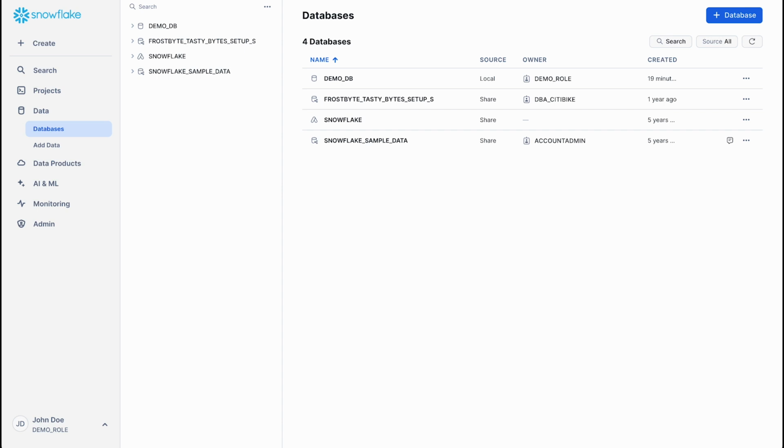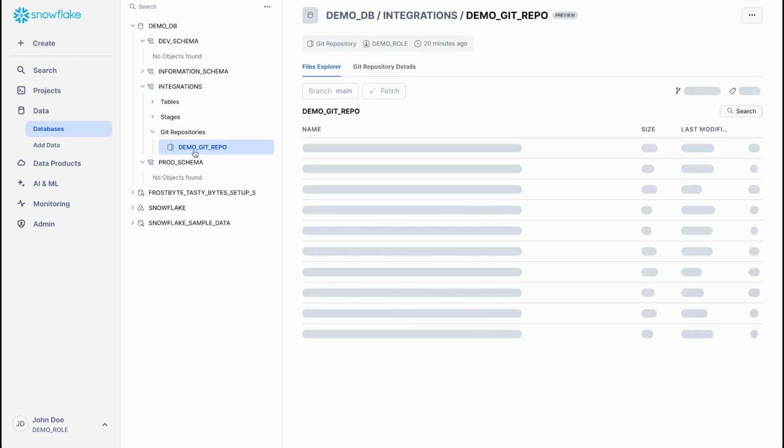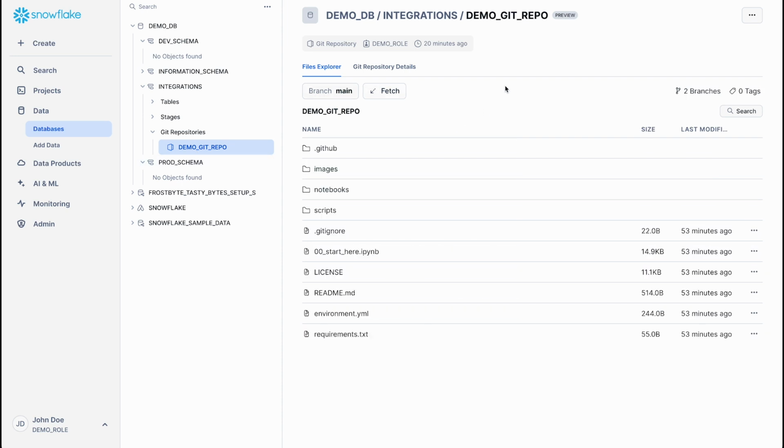So just to start with, let me show you. In the Snowsight UI, I have this demo database. This is what we just created. And just to refresh, you can see there's no funny business. There's nothing here in the dev schema and nothing in the prod schema. We'll be building that out. Under integrations, this is those items I mentioned, the stage. And in particular, let's look at the Git repository. So I'm able to, with Snowsight now, browse my Git repository through the UI. So just like I showed you in GitHub, I can do the same here.